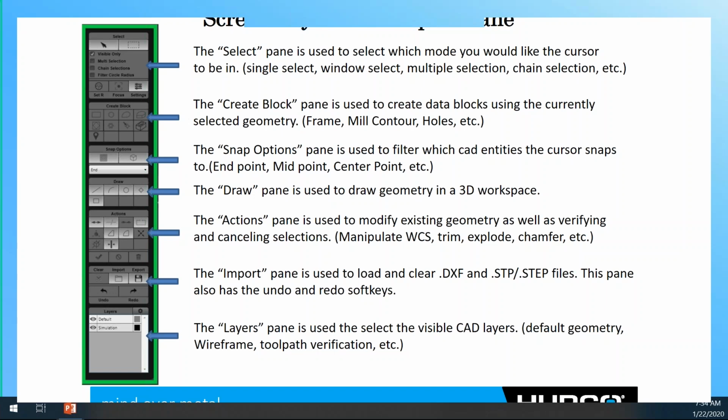Okay. The import pane is where we will import DXF and step files. It's important to note that we can import only .stp, .dxf, or .step files. We cannot import IGES or parasolids or STL files. So your file formatting is important, bringing it into WinMax. And then last, we'll talk about the layers, toggling on and off layers, creating new layers, and moving different pieces of geometry or models between the layers that you have available.